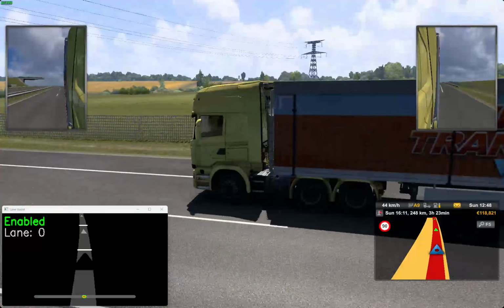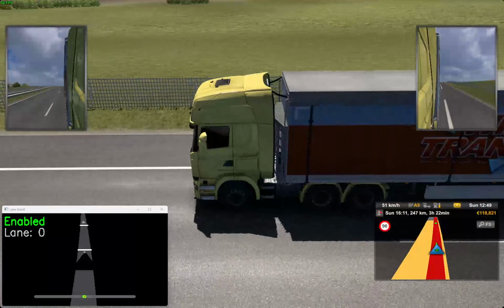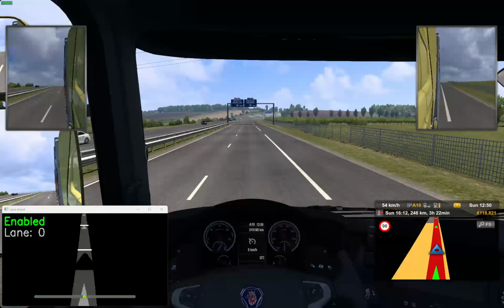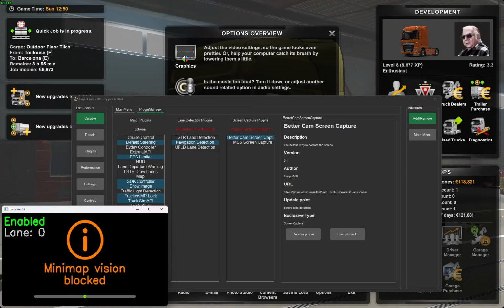You can use any camera angle as long as the minimap is visible and in the same spot as during the original setup. If the minimap moves for some reason, you also have to redo the navigation detection setup.